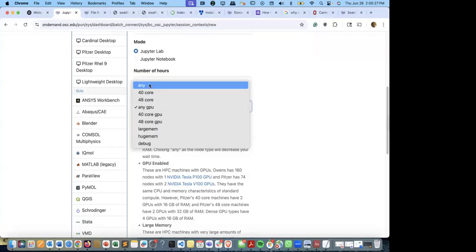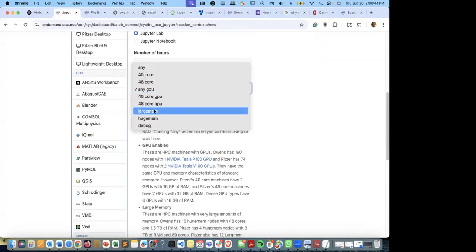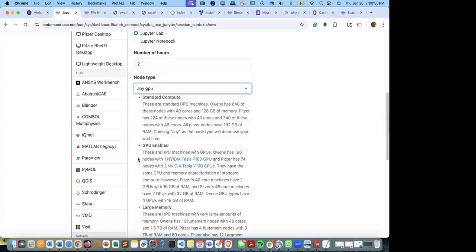These first 3 options are if you want only CPU. Any will give you whatever is available immediately. It could be CPU or it could be with GPU or without GPU. But if you want GPUs for sure, just select any GPU and that should give you. And I believe large memory or huge memory are simple CPU nodes, so you'll not get GPUs. So make sure you select options with GPU.